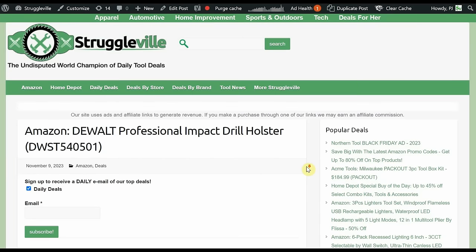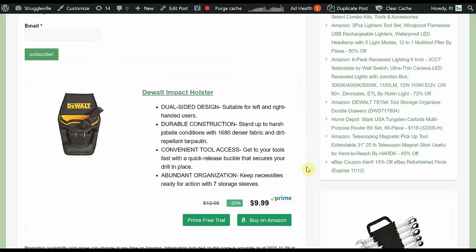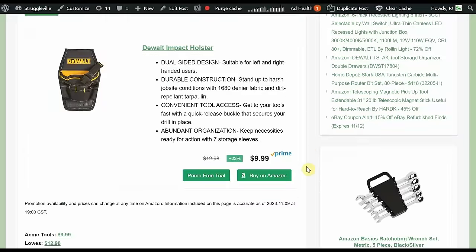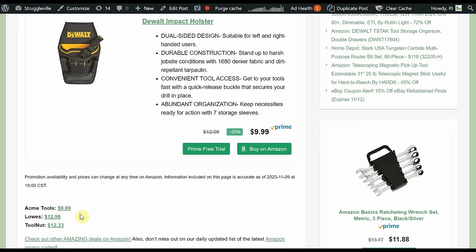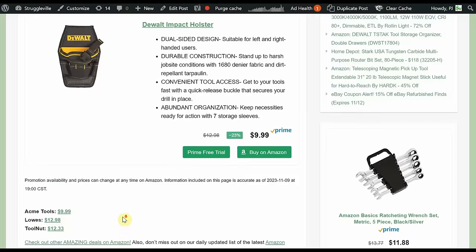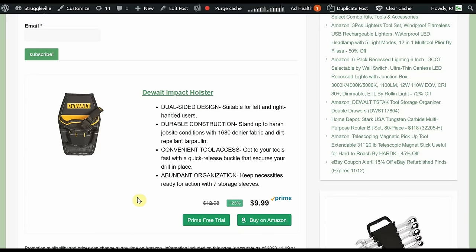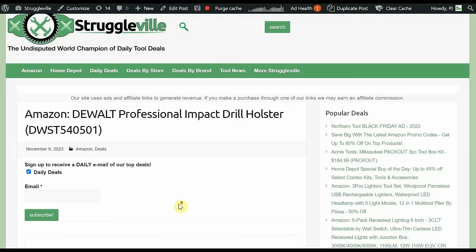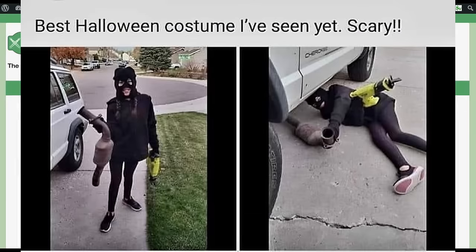DeWalt Professional Impact Drill Holster. Look at that. Only $9.99. Now that's price matching Acme Tools, but remember, on all three of these guys you're adding shipping. It's getting more expensive. And on something that's only $9.99, by the time you add $6.49 in shipping, it's like, well, what am I buying it for now? That's too expensive. But if you're a Prime member, free shipping. And you won't drop your drill next time you're going up the ladder. Break your plastic drill.